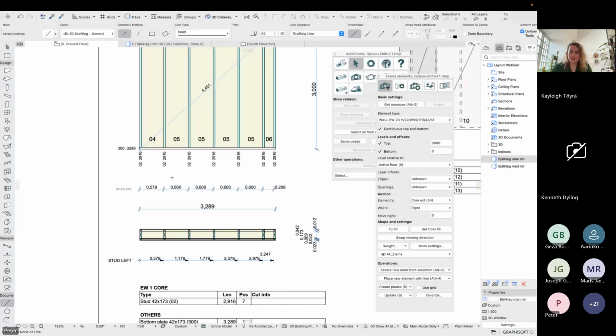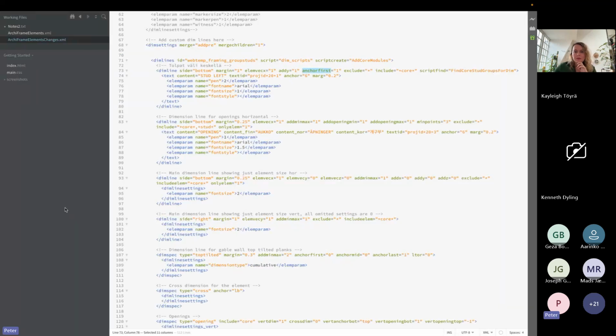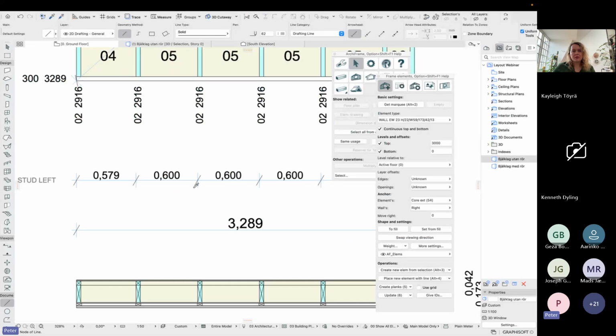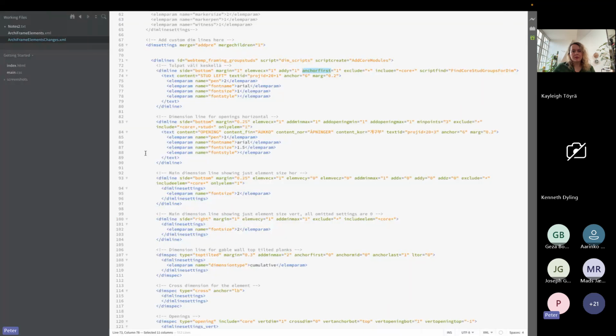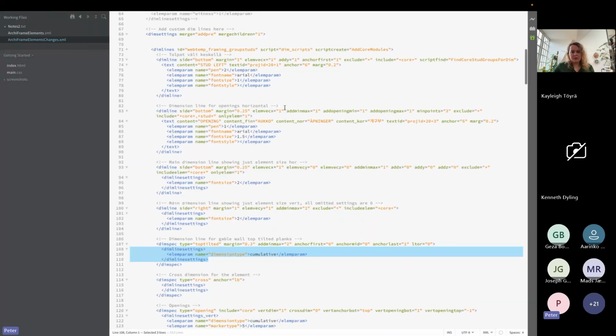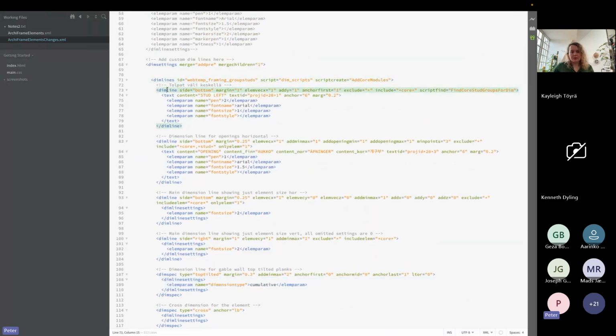Okay, a couple more things regarding the dimension line. Let's say we'd like to change the way the actual dimension line looks, and we have to go into the dimension line settings. Here, for example, is a tag that I can copy into the dimension line after the first tag.